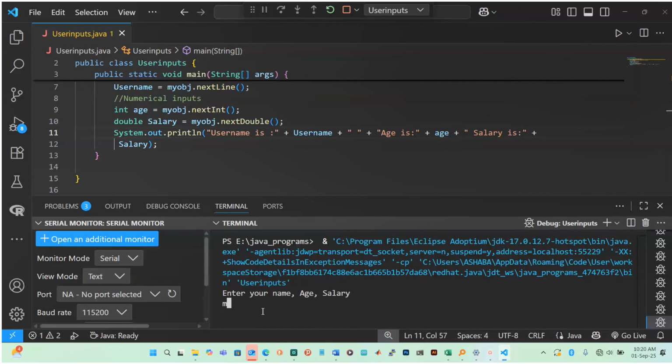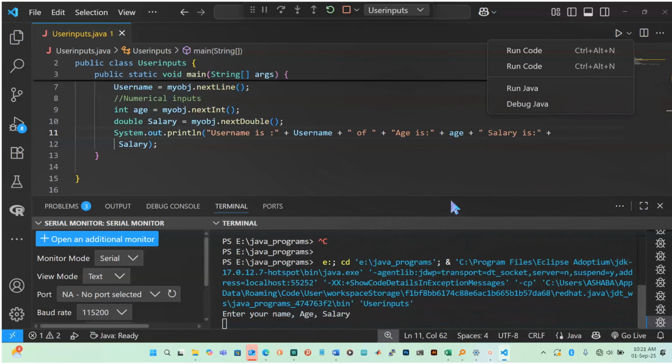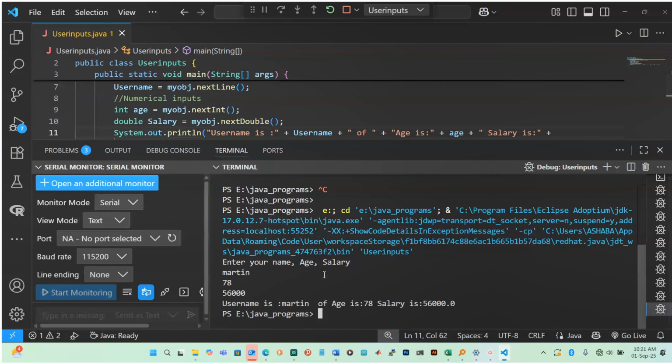We said we want Martin, then we say age 90 and $34,000. So you can see now it is becoming more readable. So we can still re-edit this and say Martin of that age. So we run, say Martin 78, salary is $56. I mean $56,000.